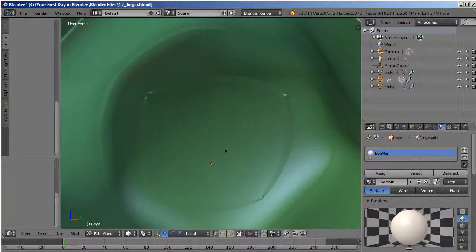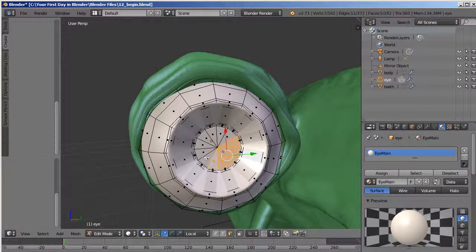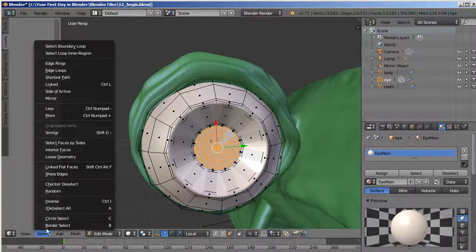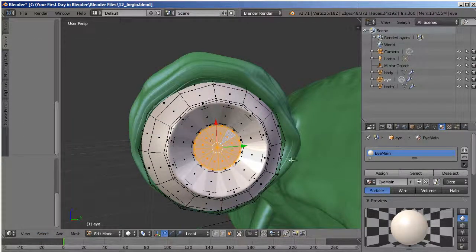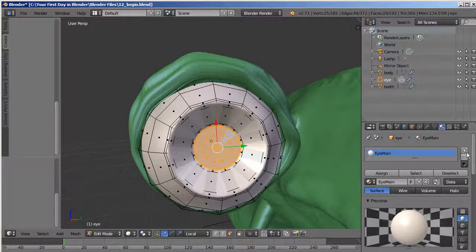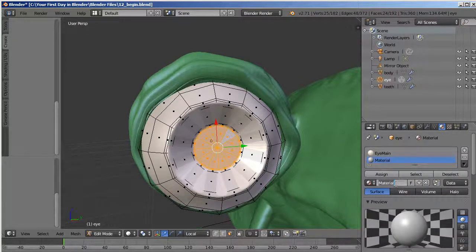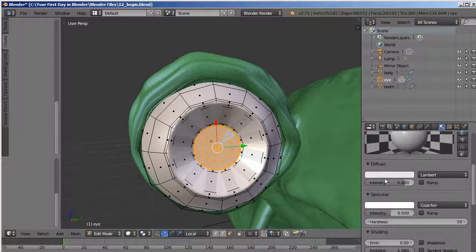So, you can see we can come into edit mode, and we can select faces here. Let's say we'll kind of select these all the way around. Let's go into select, and we can select more, which will give us that sort of outer rim. Okay, and then we can create a new material, and let's call this one pupil, and let's make it black.